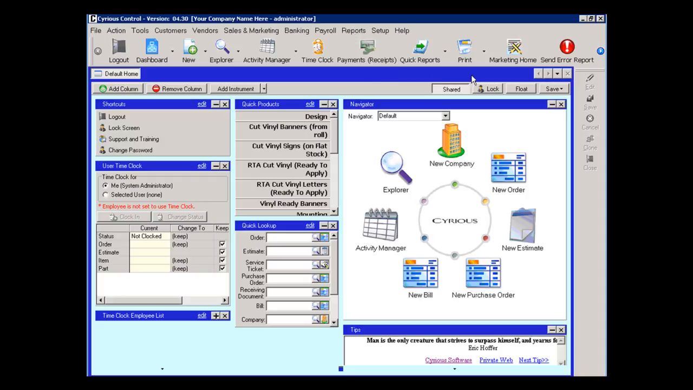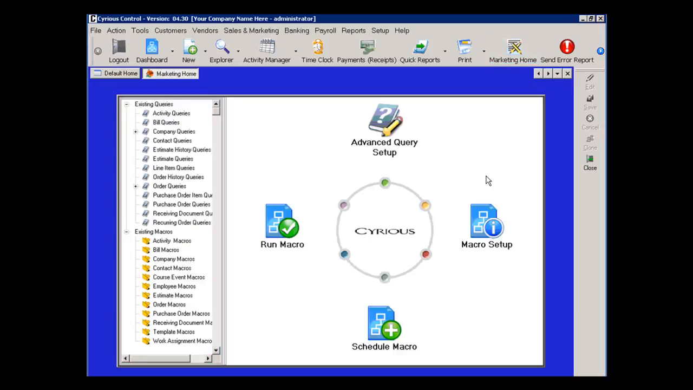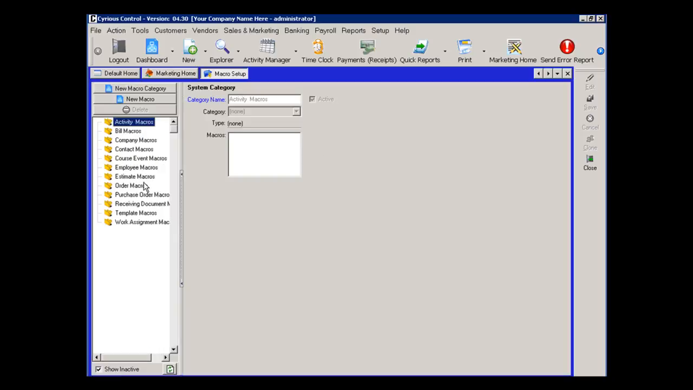To do so, we're going to click on Marketing Home on the navigation bar, and then click on Macro Setup to get to our macro list. In this case, the macro we want to send out is based off of orders, so we want to click on our order macros and then click on New Macro.